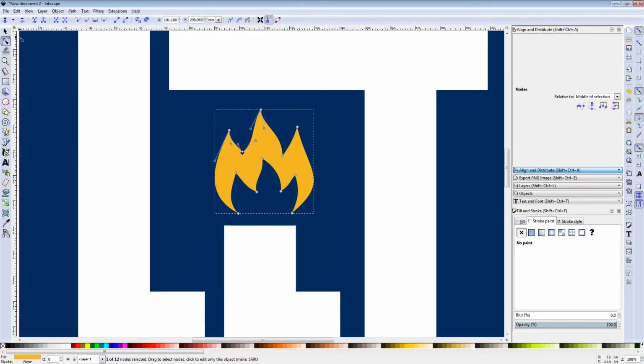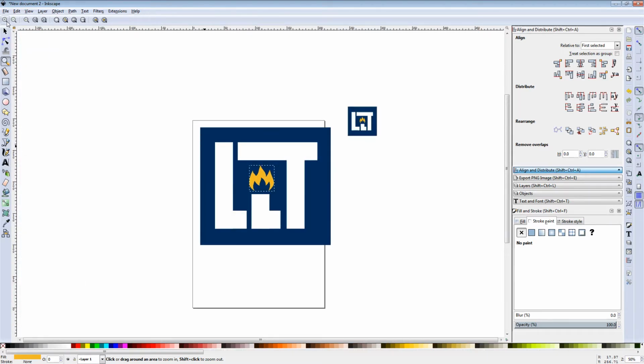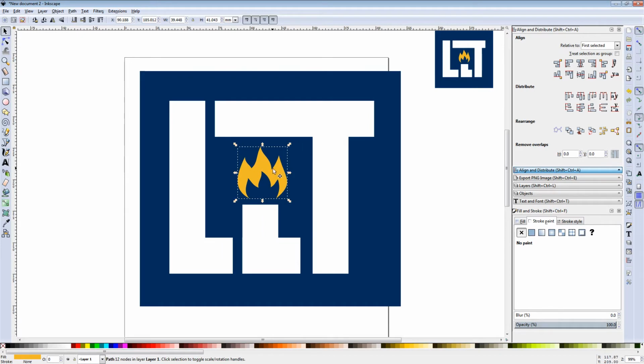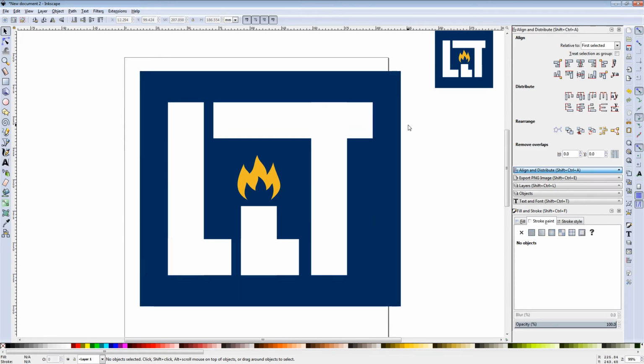Okay, so now once you have that looking the way you want, you can zoom back out, and you can get this to be sort of exactly how you want it to be. And then, of course, you can go ahead and use the Align tool to help align everything. You can take these bits, select them all, and group those together. Then you can select the back, and then you can just align them up so it's perfectly in the center. And there you have your lit logo.